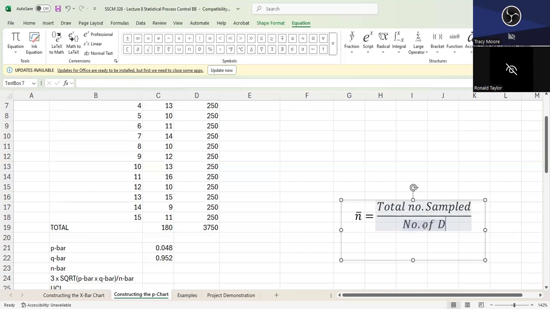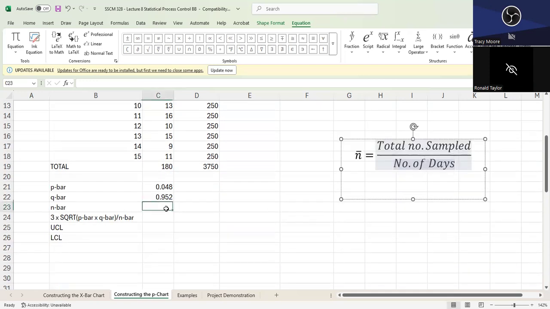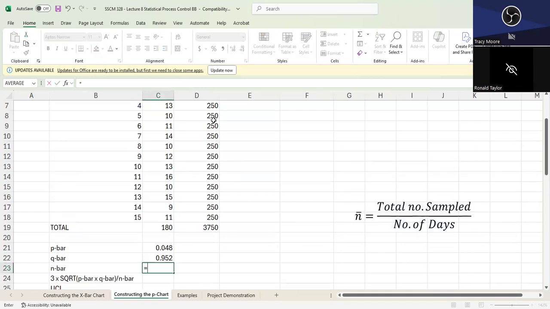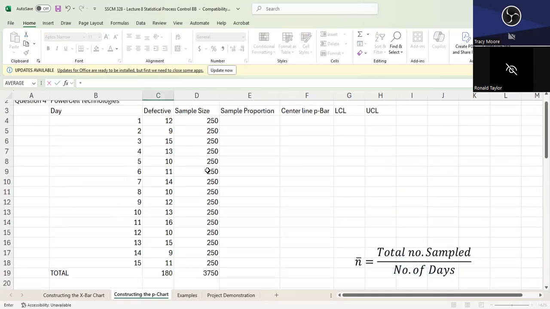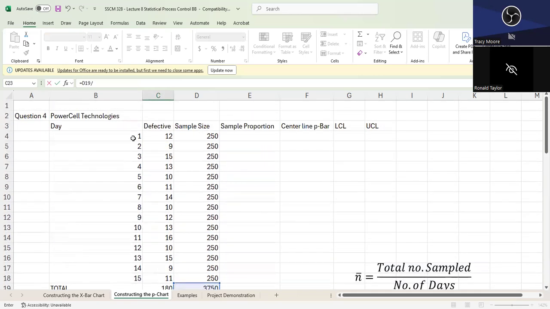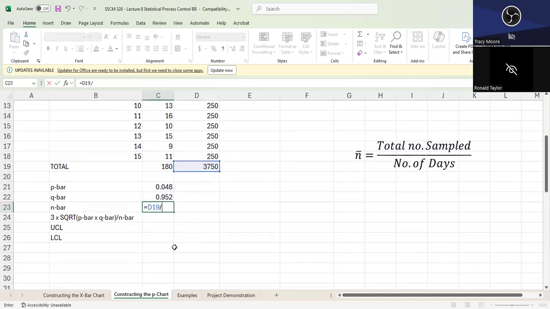After this, I'm going to delete it so that we have enough room. So the total number sampled is this one here, divided by the number of days. The number of days is 15 because they are doing it each day. They sample 250 of them and then find the defective items in those 250. So it's 15 days, so I'm going to type 15.